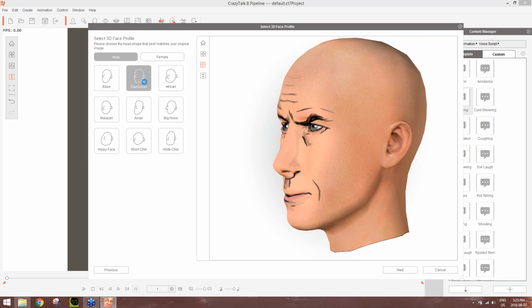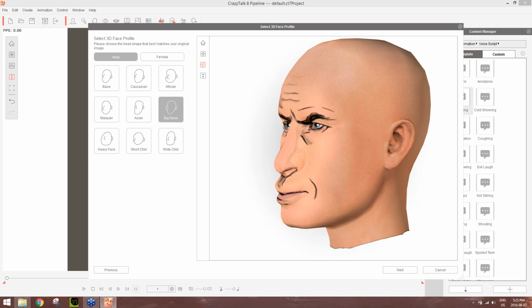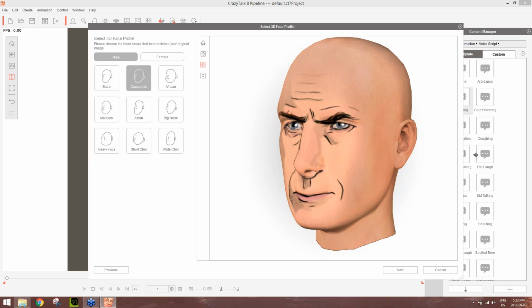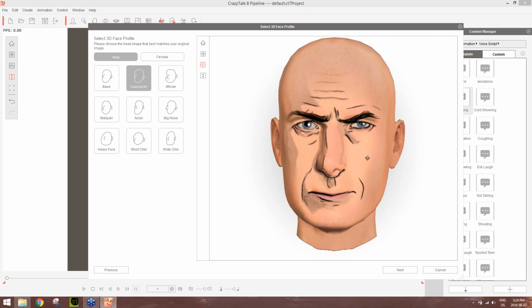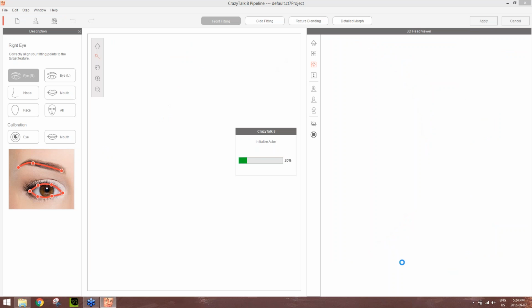You can choose Caucasian right here, or African, depending on what kind of character you have and everything like that. I'll just choose Caucasian. It's not always the best for Caucasian, but I tend to choose it for characters with big noses, I guess. So then we'll go to the next step. That's all you really need to do. There's also female profiles there as well.